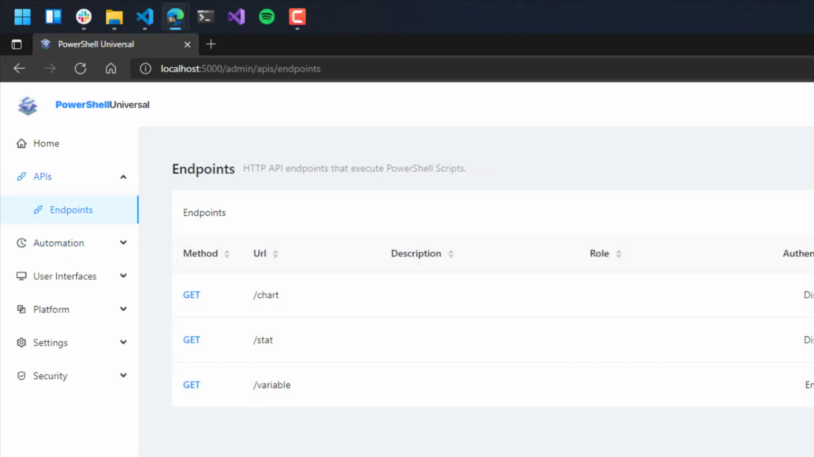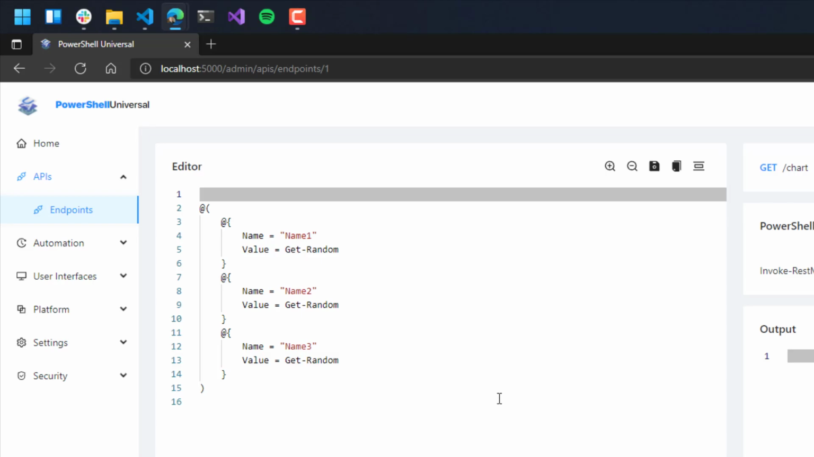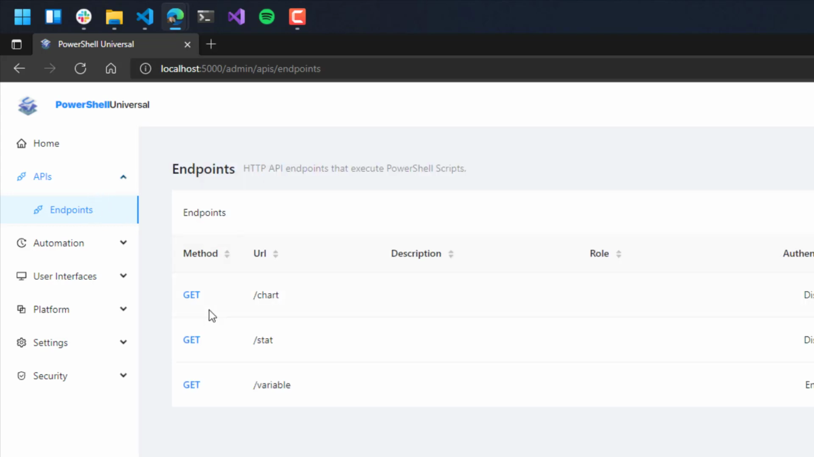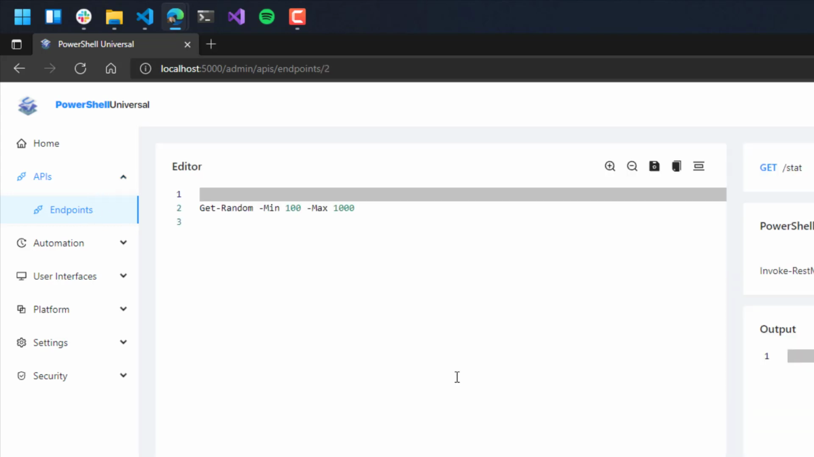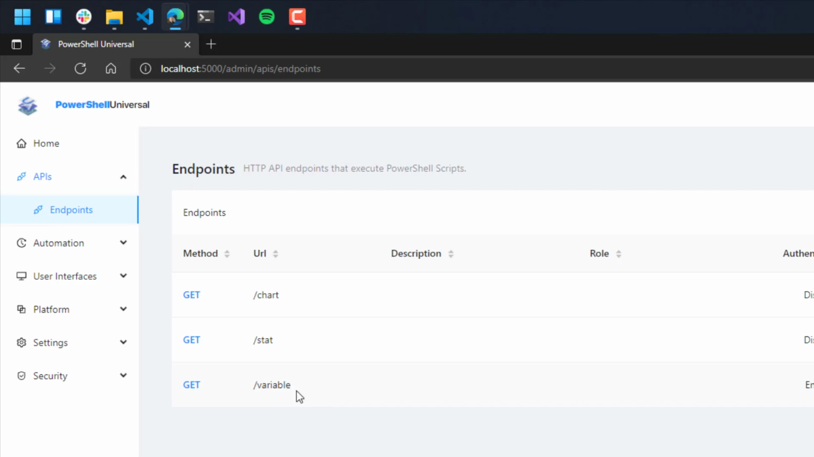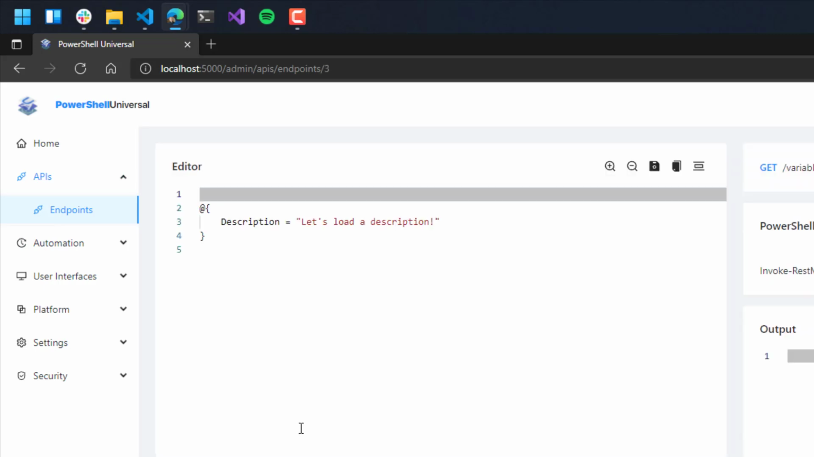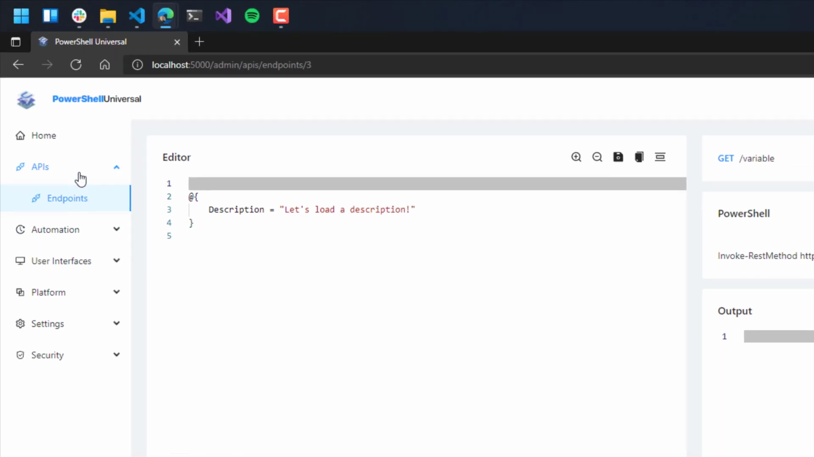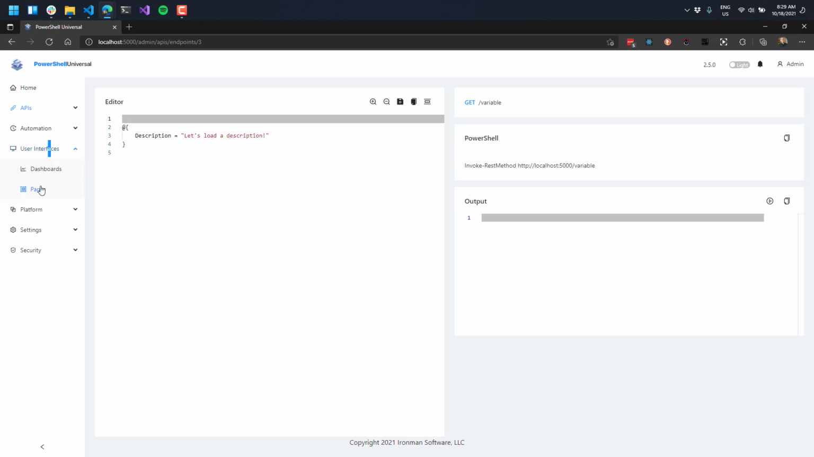Within my API section here, you can see I have three endpoints. First, I have a chart endpoint, and this just returns an array of hash tables with names and values that are randomly generated. Then I have a statistic, and that just returns a get random value between 100 and 1000. And then finally, I have a variable endpoint that returns a hash table with a description property set to let's load a description.